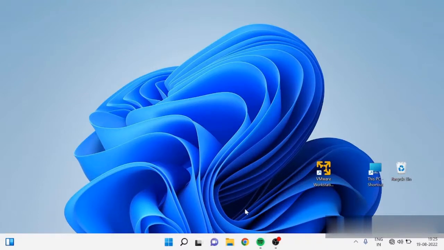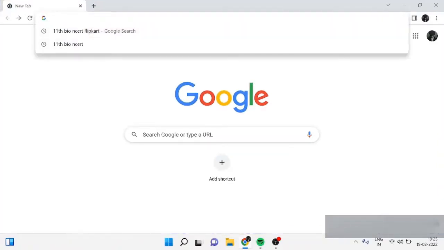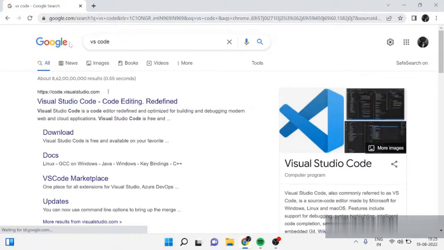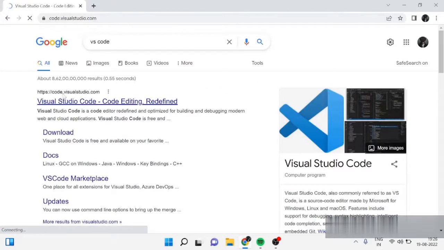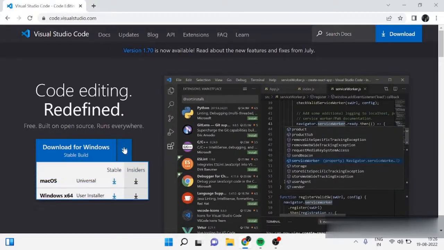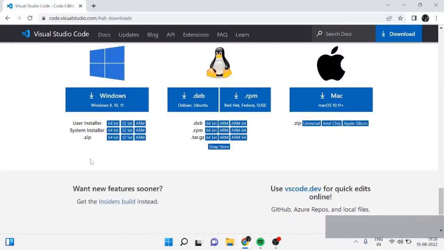So for that reason you have to open your web browser. You can open any browser of your choice. So here you need to search VS Code. Once you click on that, you will have to click on the first link. Okay, so you have to click on this button and then other downloads. Once you click on other downloads, you will see this, and we have to download it for Windows, so we are going to see the screen like this.